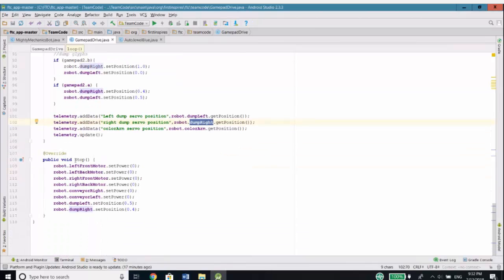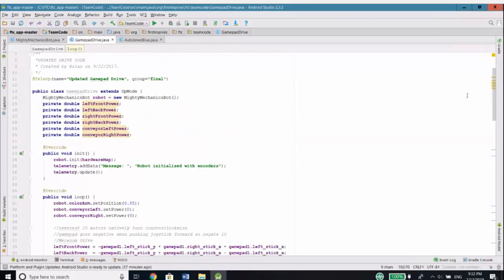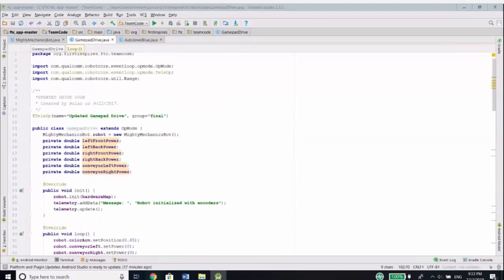And here's just a stop. It's just a method where I set all the powers to 0 and reset everything basically. So that's it for the driver control period. Are there any questions for that?